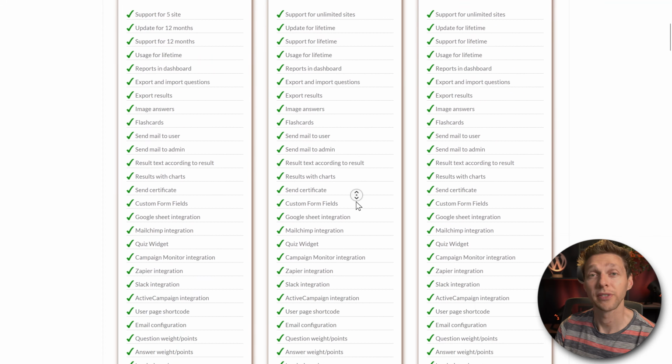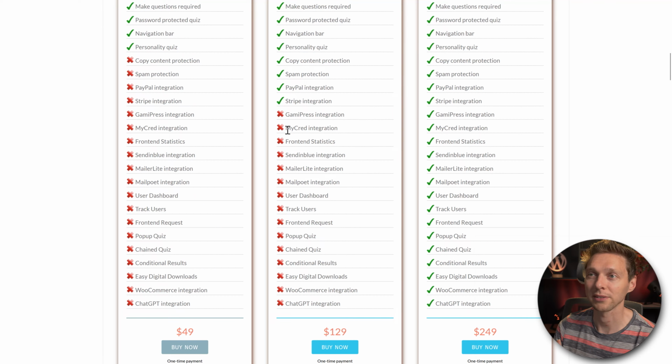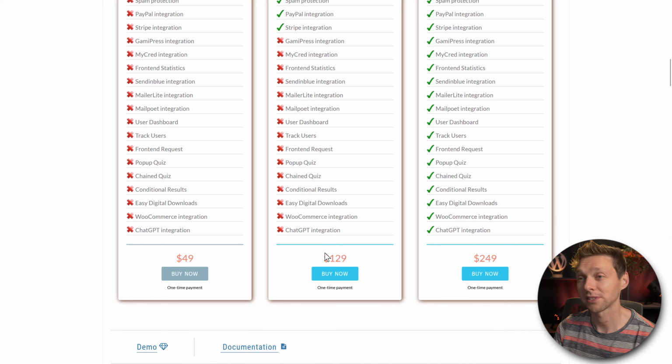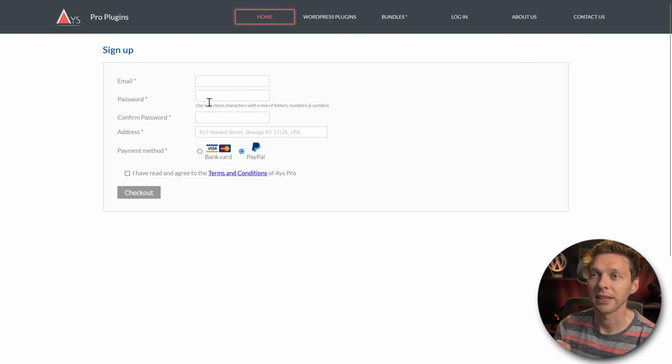The difference between developer and agency is actually all kinds of systems like GamiPress, MyCred, Fronted, Sendinblue, MailerLite, all these things. If you don't want this and your Stripe and PayPal is enough, I would say let's go with this one. Then we have unlimited websites and we can use it for a lifetime license. So we're gonna press buy now. And when you've filled in all your details, you can press checkout.